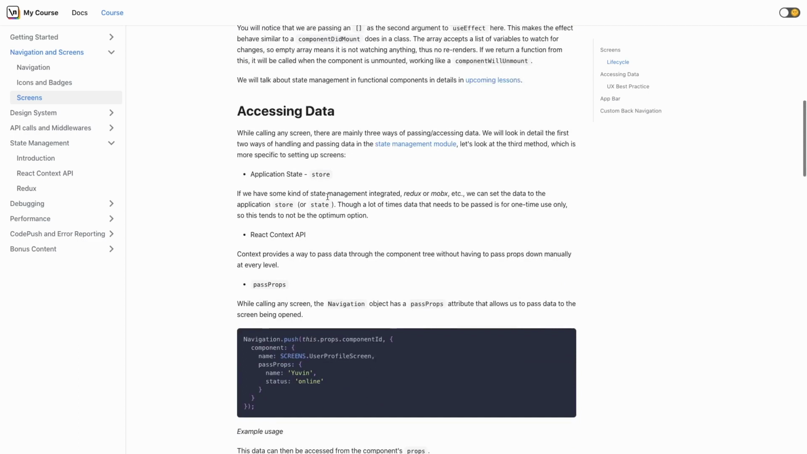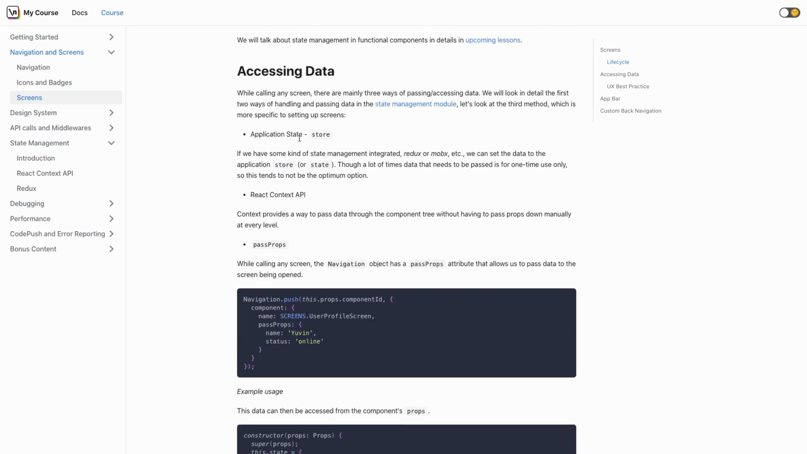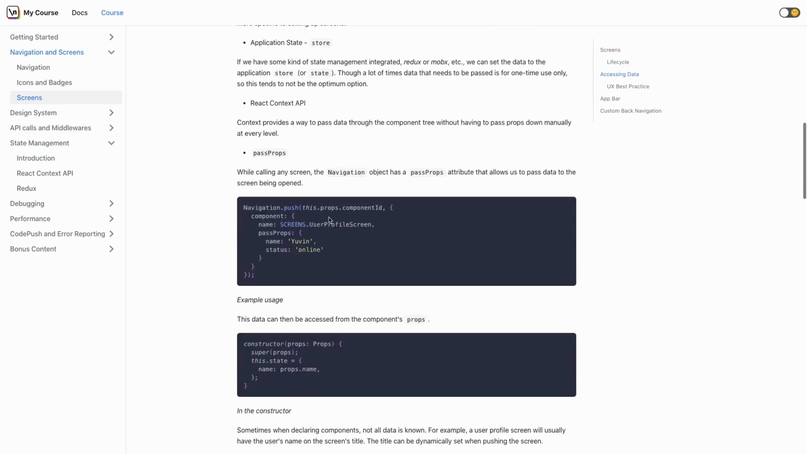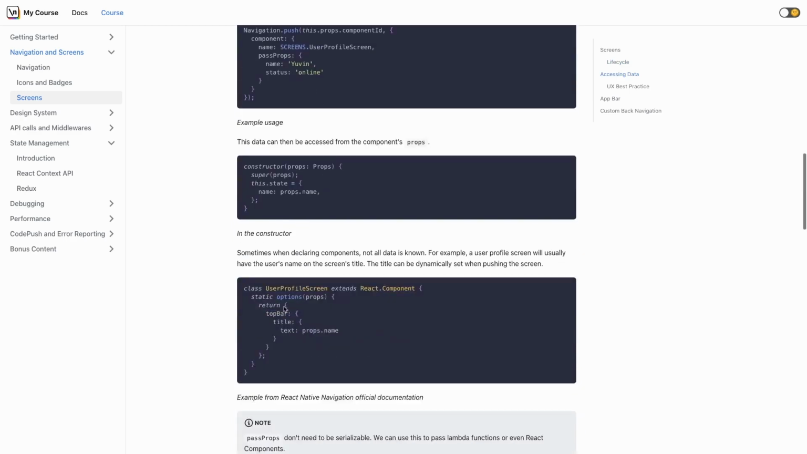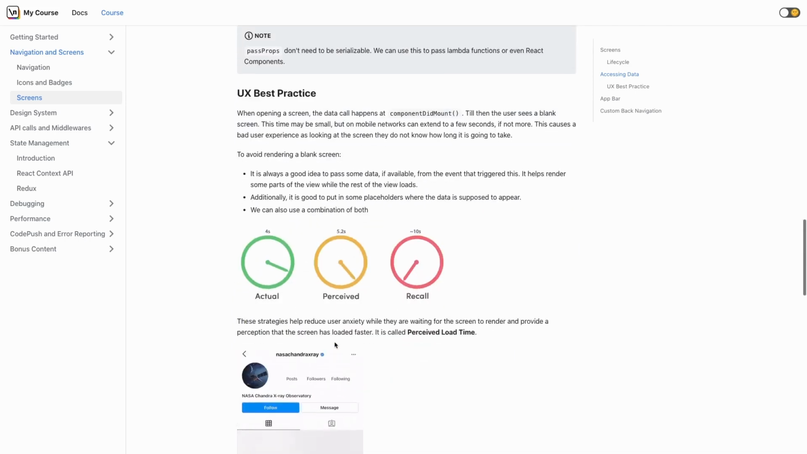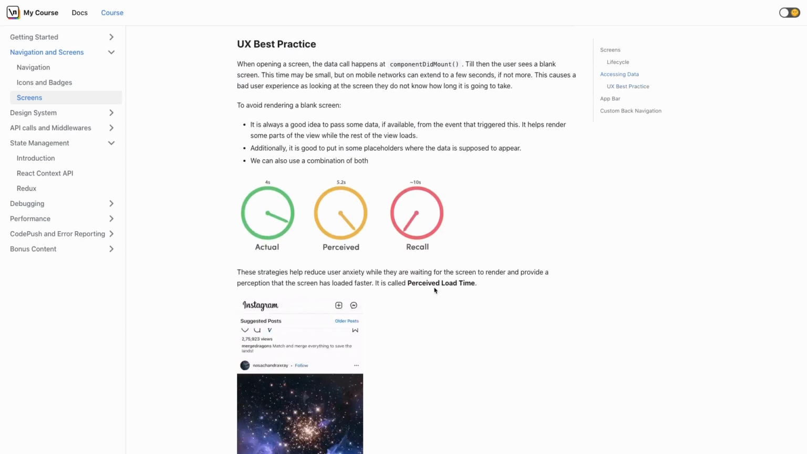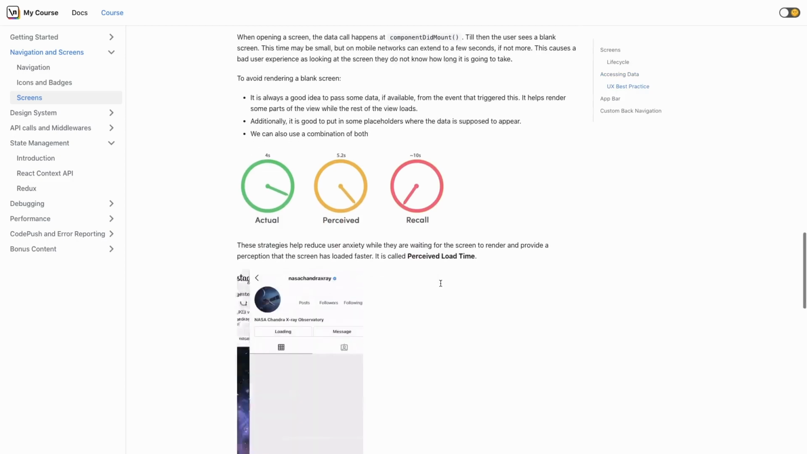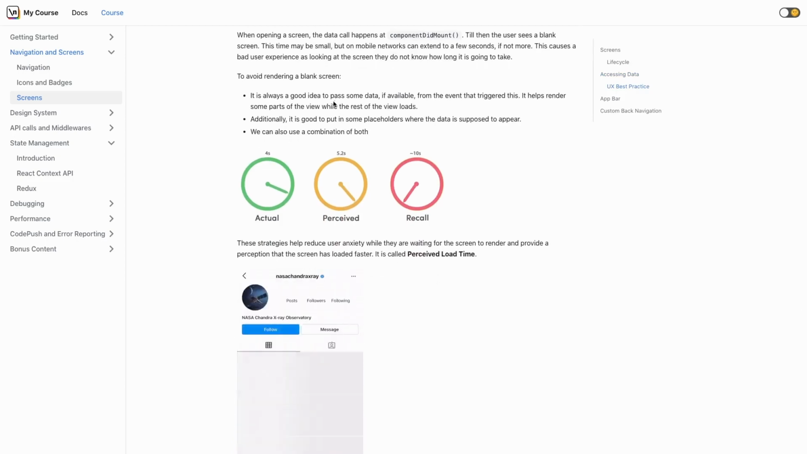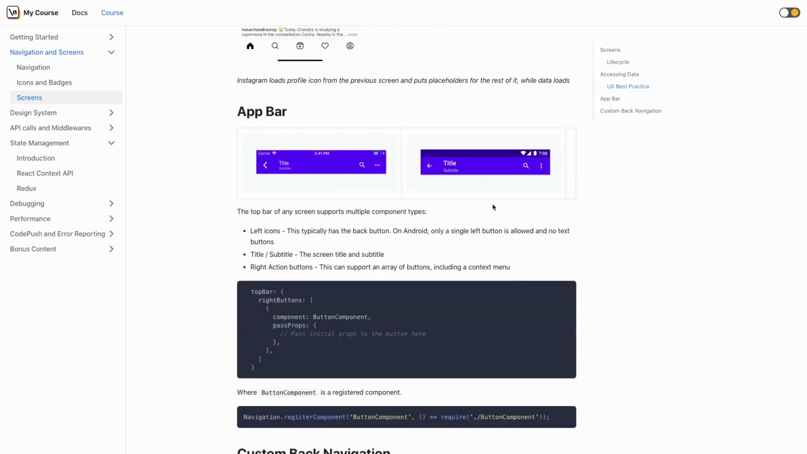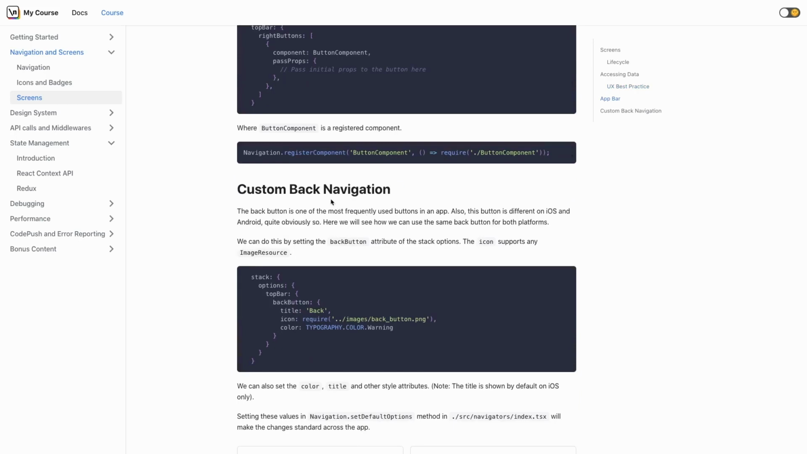Then for accessing data, we'll look into more detail in state management using React context and application state like a store. We saw how to pass props between screens and how to access them either in the constructor or in the static options. This is again provided by React Native Navigation. A very important best practice for developing screens is to have a perceived load time in mind, either by having some placeholders or some data from previous screens or a combination of both. Then how to configure the app bar and how to do a custom back navigation.